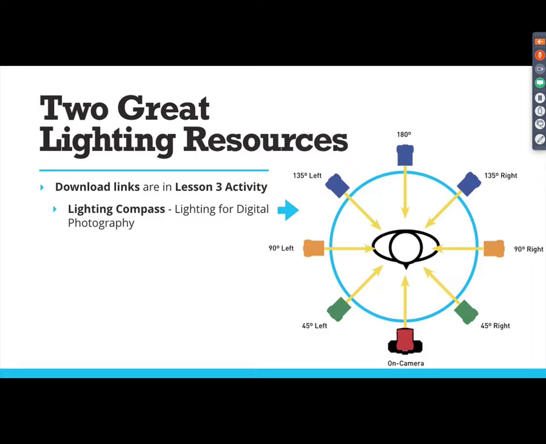You guys who did the backlight for the sphere? All right, so where would that light be on this compass? Yep, 180, somewhere around there. Exactly.